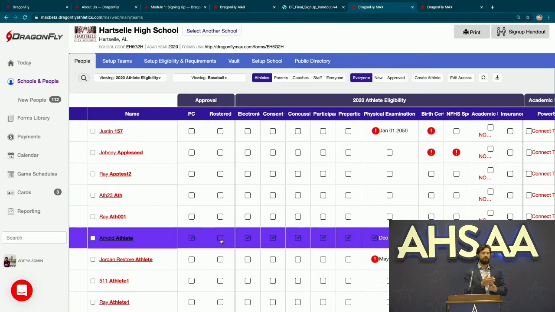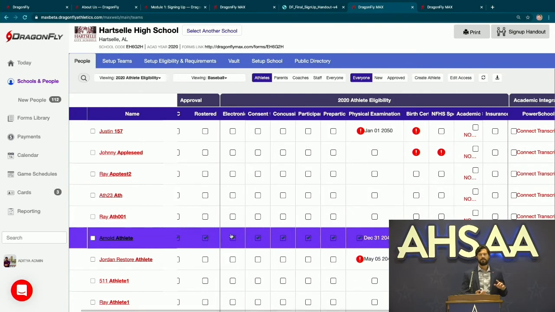At that point, the name will turn black, and they will be able to be principal certified. And then the final step, obviously, will be to roster that individual for your varsity baseball team, for your varsity volleyball team, for your varsity softball team, whatever that happens to be. And then we've got a record there, obviously, that this kid has been both principal certified and rostered.